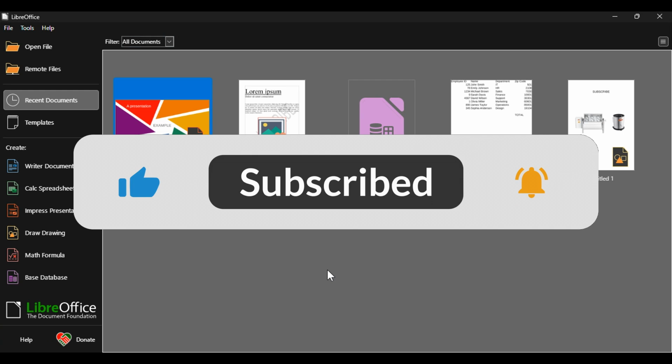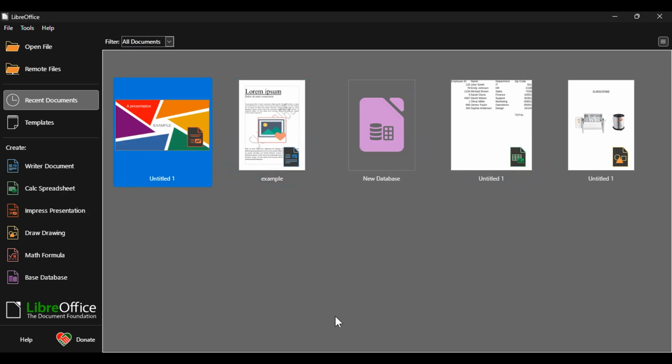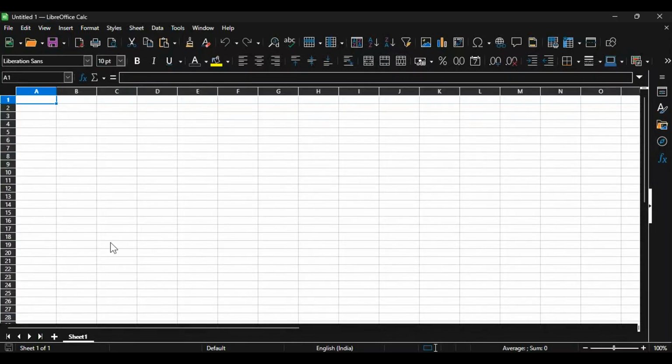First, open LibreOffice. Once it launches, you'll either see the Start Center or an existing document. If you're starting fresh, look on the left side under Create and click Calc Spreadsheet. If you already have the file open, just go to the spreadsheet you want to edit. Now take a look at the bottom of the Calc window. This is where all of your sheet tabs appear. Each tab represents a separate sheet inside your spreadsheet file.